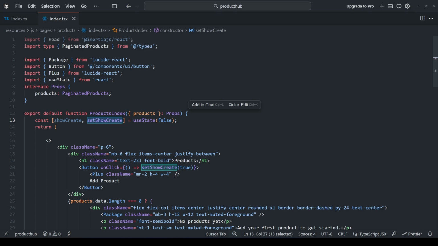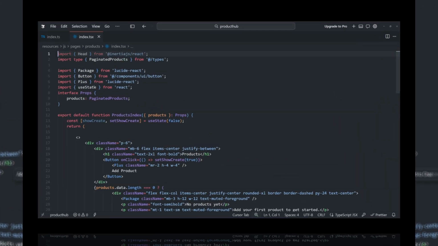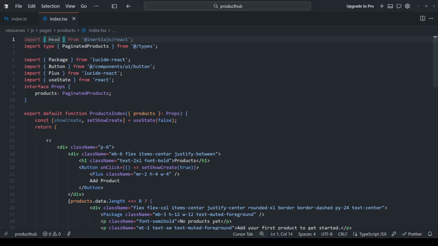When we call setShowCreate(true), React re-renders the component with showCreate equal to true, and the dialog becomes visible. When we call setShowCreate(false), it closes. Inertia provides a useForm hook that manages form state and handles submission for you. Let's import it and set it up.